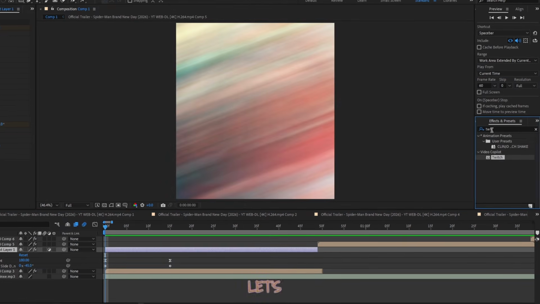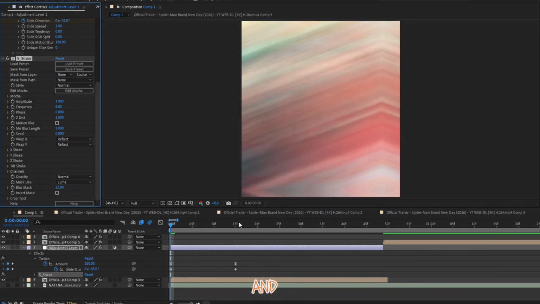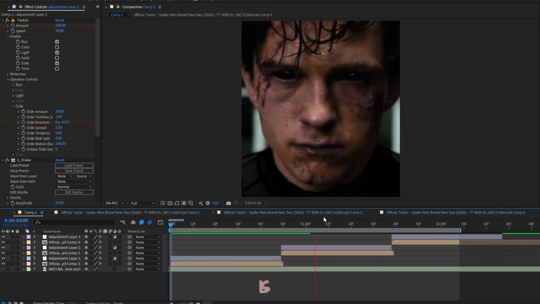For the last part, let's add s_shake and set the amplitude to 0.2 and turn on motion blur. And that's it, your Twitch shake is ready.